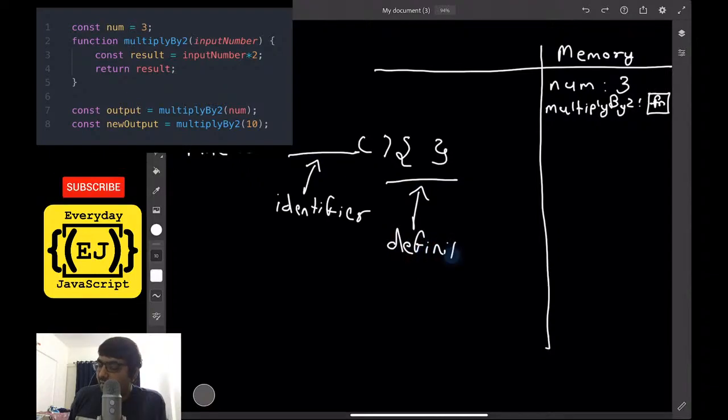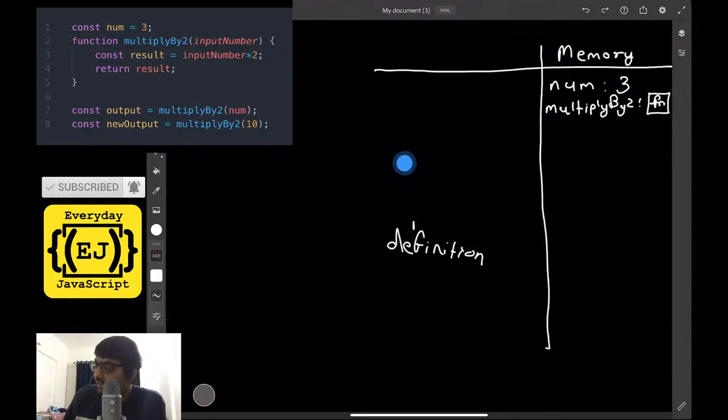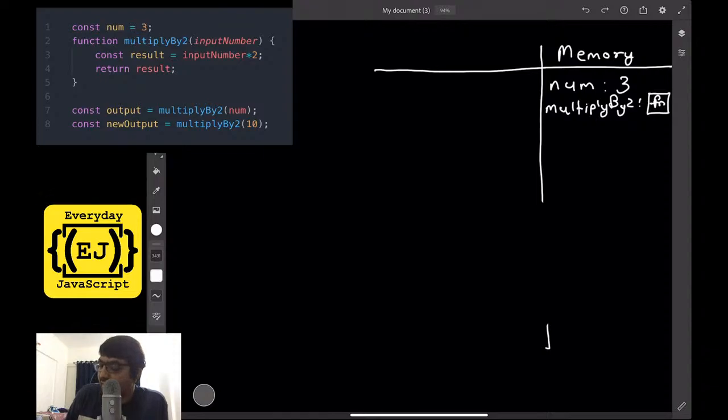We'll see what is a function. We'll see what is a function execution. How will JavaScript know that it's a function execution?